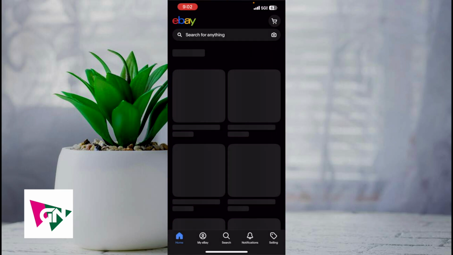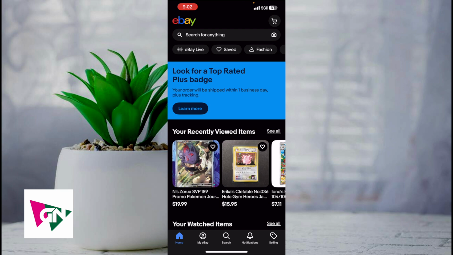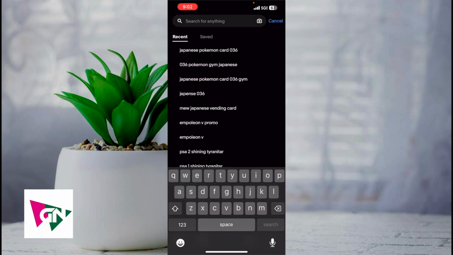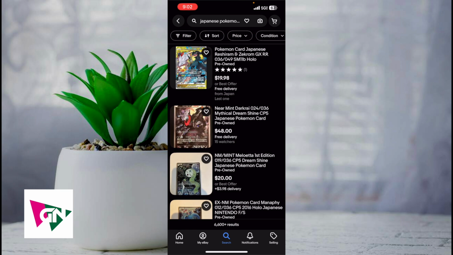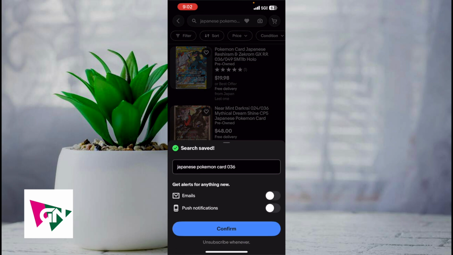Now in order to do this, what you're first going to do is open up the eBay app, and then we're going to search for something first. So we're going to search for a random search term, let's say Japanese Pokemon card 36. In order to save this search, all you have to do is click on the heart icon located next to the search bar. So it's this icon here.